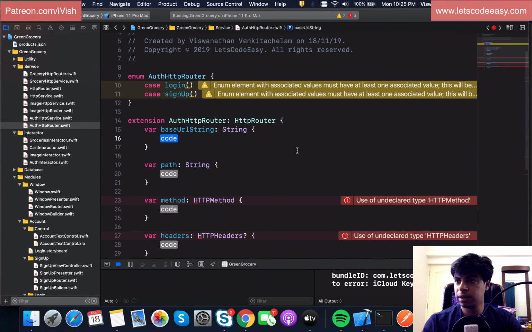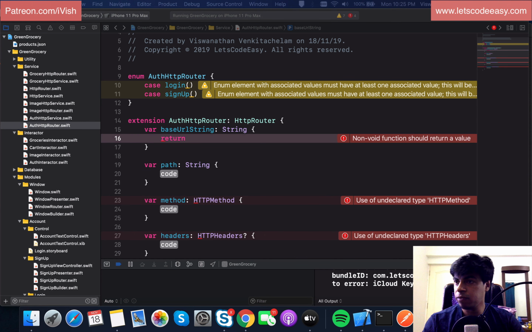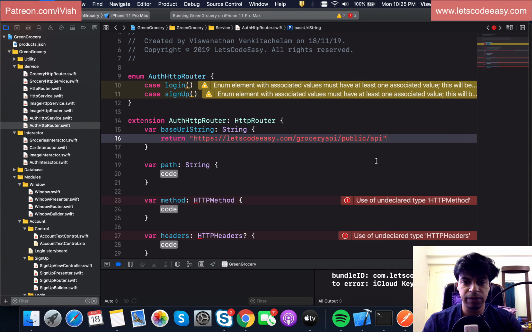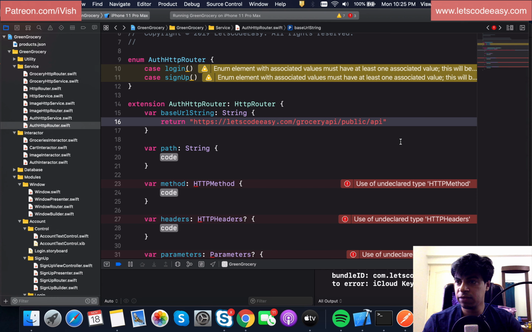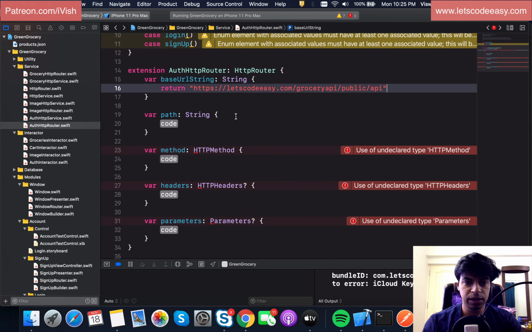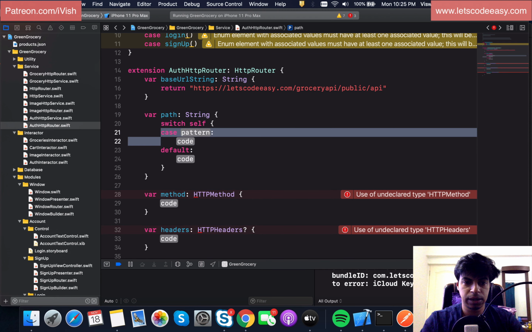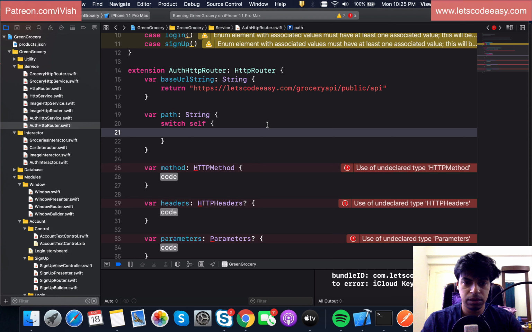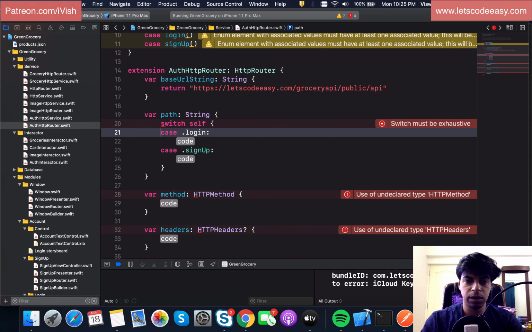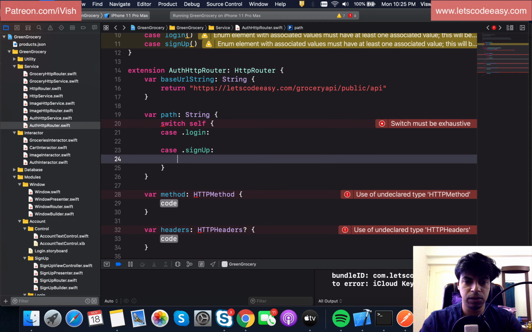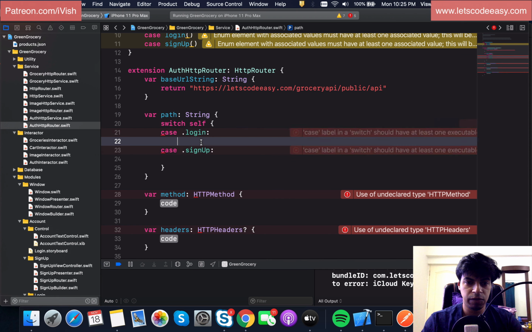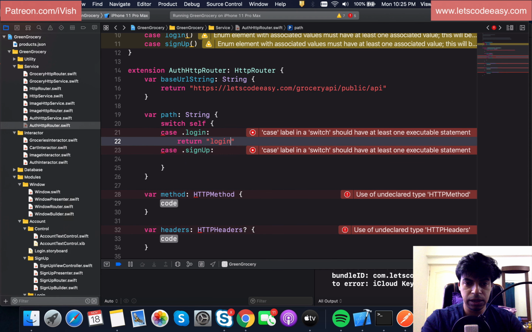So everything starts with the base URL, which I already have. So let me just grab whatever I have. This is my base URL which I have deployed in my server. This is the path to that server, and then I need to have the path switch pattern. Let me just add it automatically. Fix. Okay, so login and sign up. So whatever path I have is for login. Let me return.